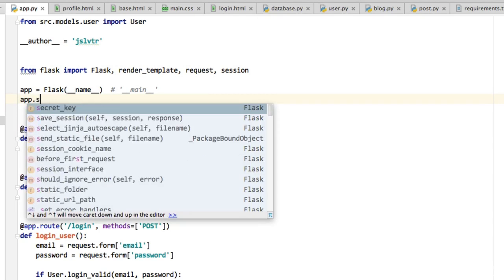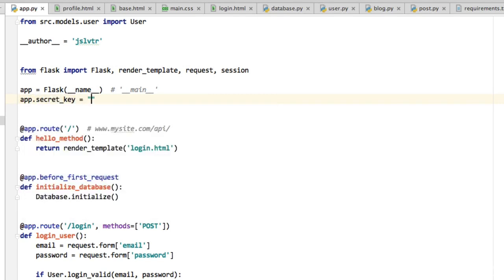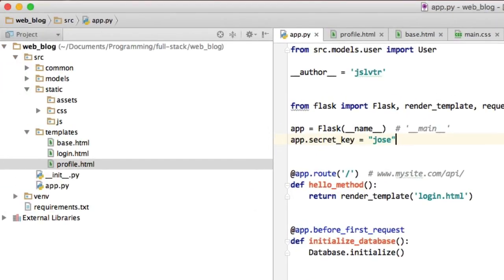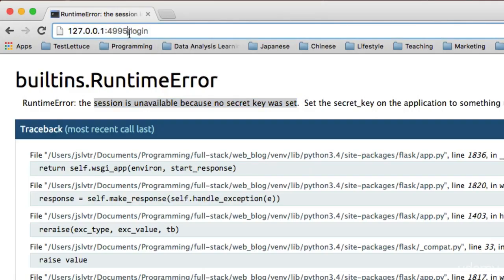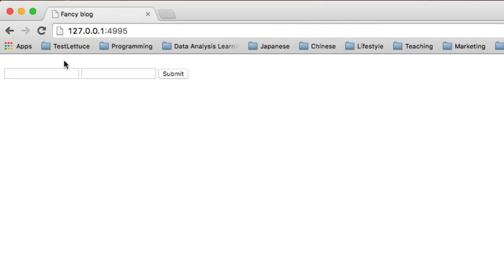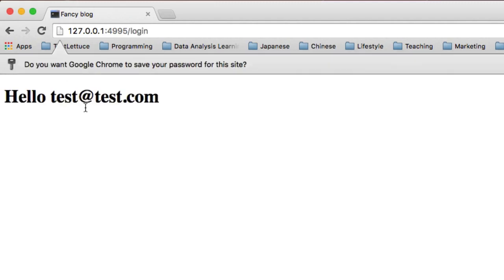So we do that with app.secret_key, and we can set it to whatever we want. Right now I'm not going to set it to a very secure one. However, if you are using this on the internet, you should set it to a secure one. Okay, let's try one last time and see what happens. Alright, so now we've logged in.